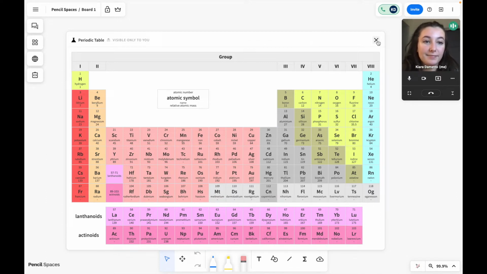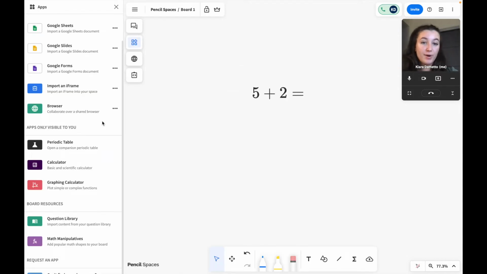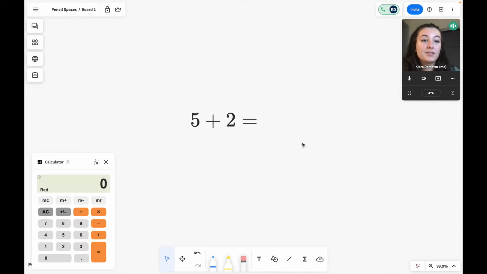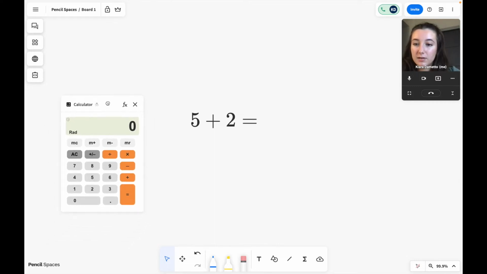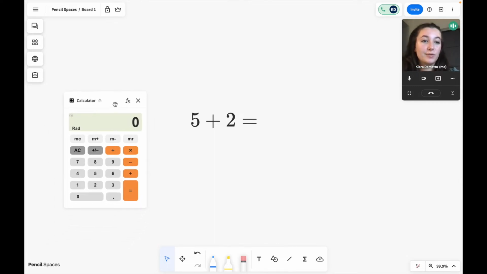The next app we are going to be trying out is the calculator. I put an equation on our board using the formula editor built into our space, and now I can use the calculator to solve the problem. I can actually move the calculator around and turn the calculator into a graphing calculator by selecting the function button.